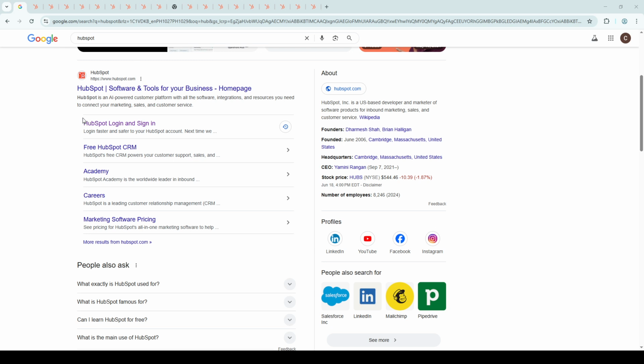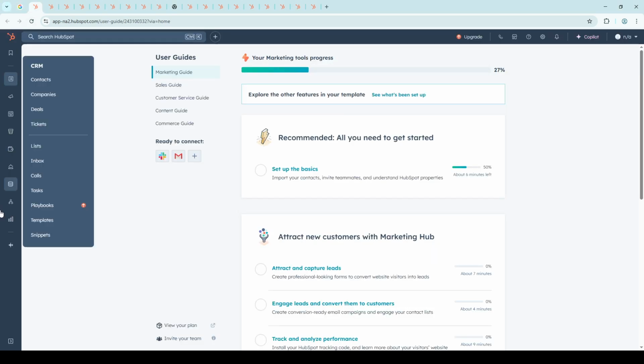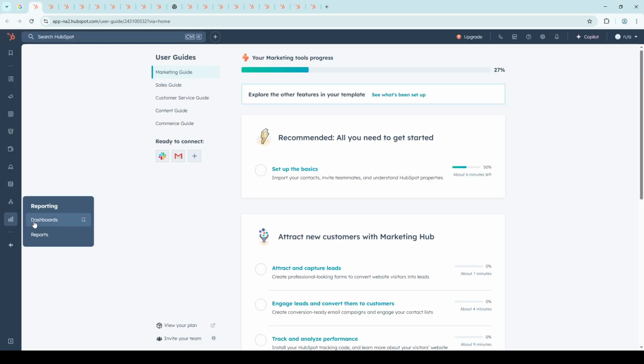Once you've logged in, locate and click on the Reporting tab in the main navigation menu, followed by the Dashboards option. This is your gateway to creating and managing dashboards. Now that you're on the Dashboards page, you'll see an option labeled Create Dashboard. Go ahead and click this to start building your dashboard from the ground up.